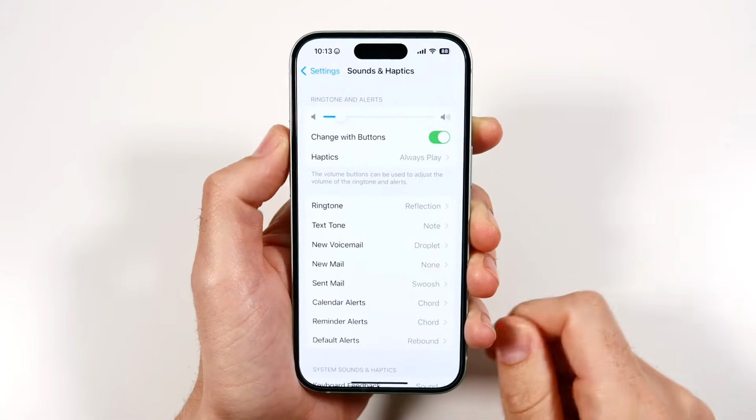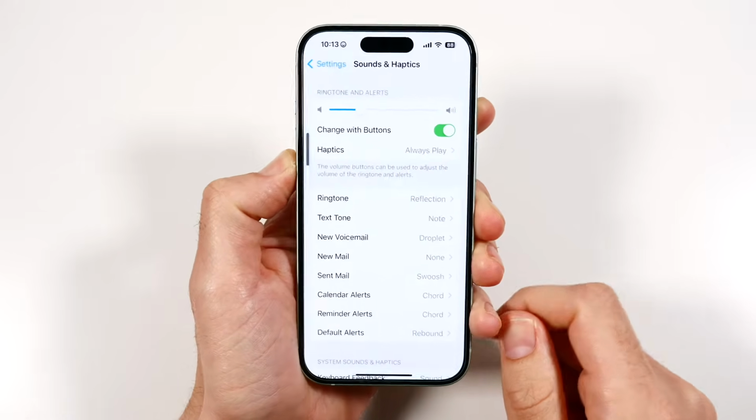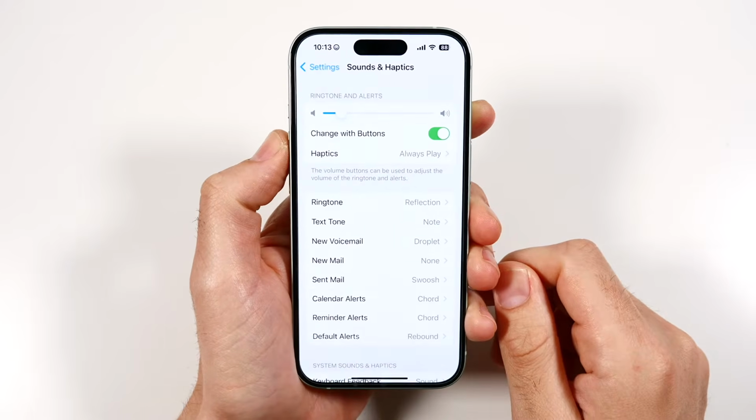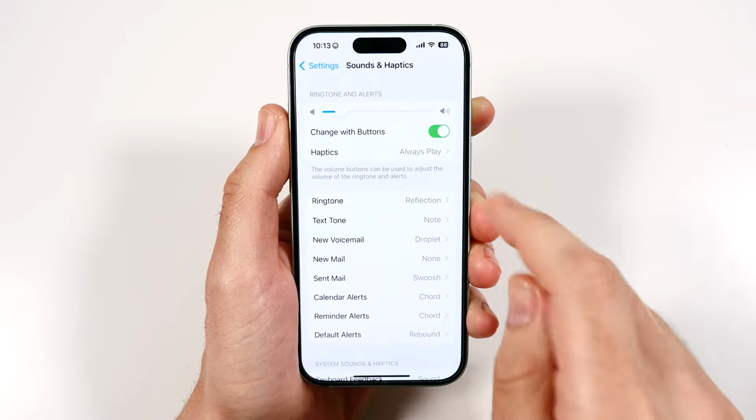So go ahead and turn that on, and now you'll see it'll start to get louder right there. So go ahead and have that one enabled, or you're going to have some serious issues hearing your phone calls.